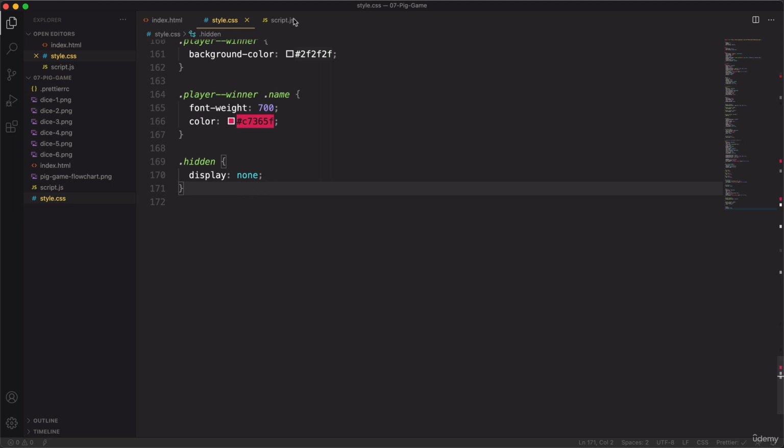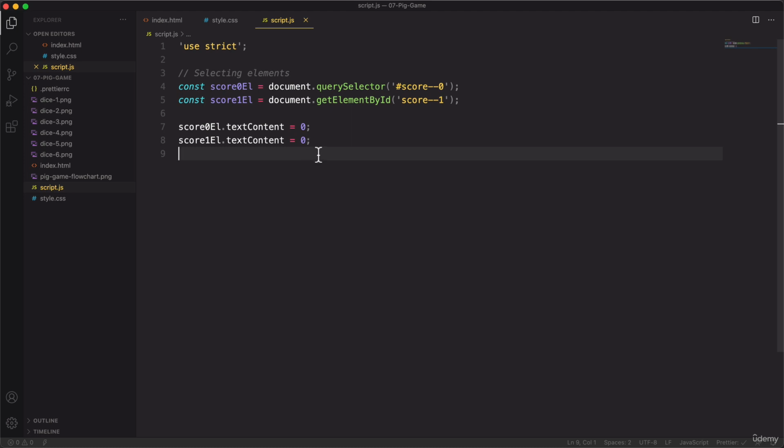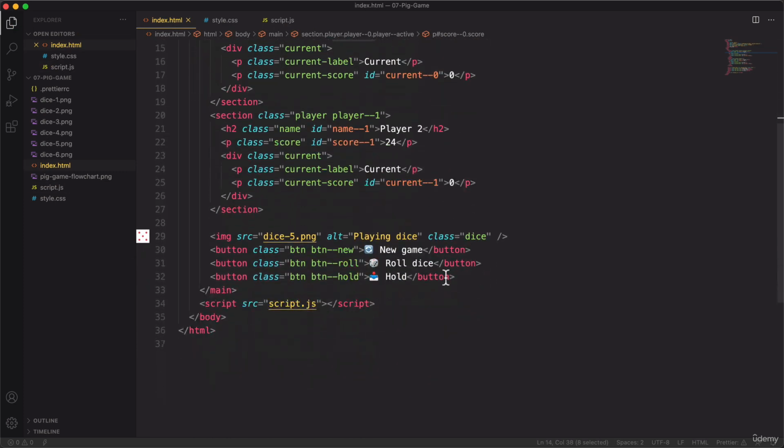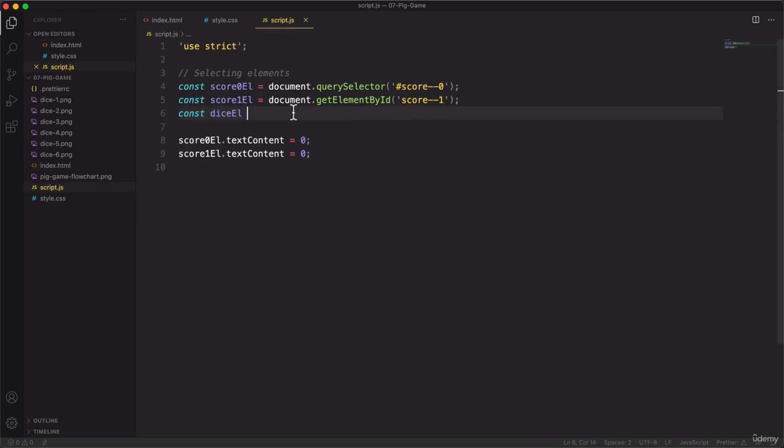Okay, and so now we can just add that class to the dice at the beginning of the game. So that's easy enough, but first we need to select it. So let's call it diceEl for the dice element. Let's check out what the ID or the class of it is. And here we see that it's actually just this dice class. So this image with this class of dice. So document.querySelector dice. And so here we have the starting conditions.